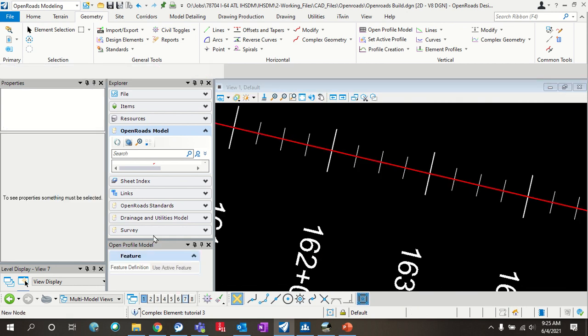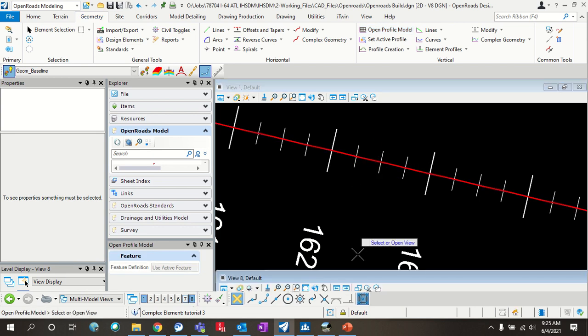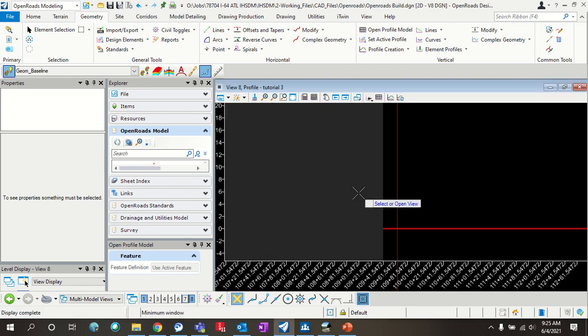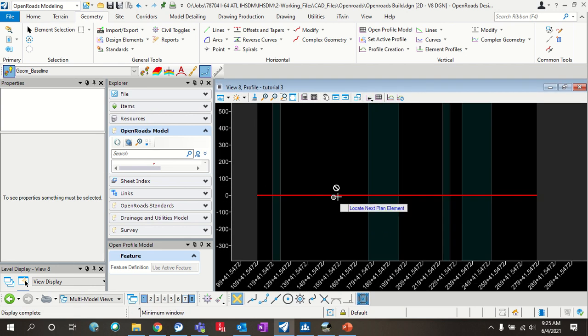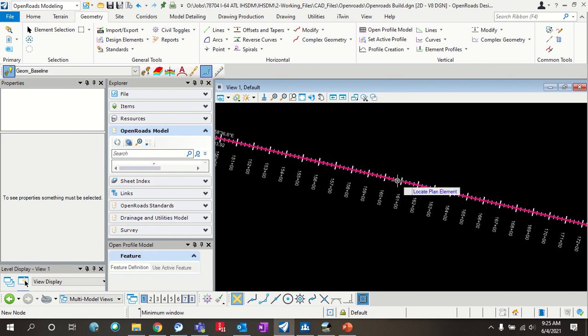I guess we've already got one on that view. Okay, so nothing on view 8 here. Let's open this up. And you can see that our vertical profile also updated. It starts at 109 plus 40 about. And it also keeps in your old geometry.